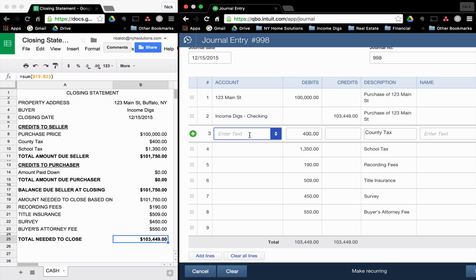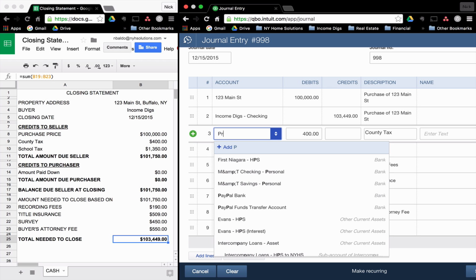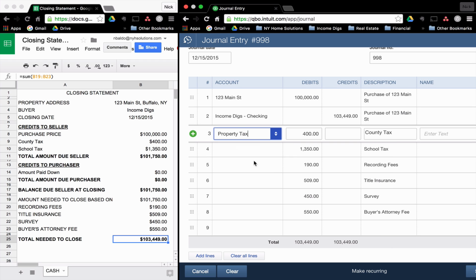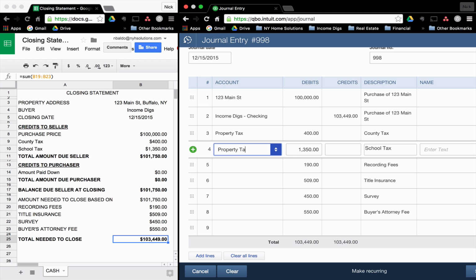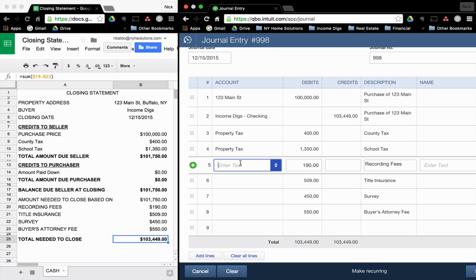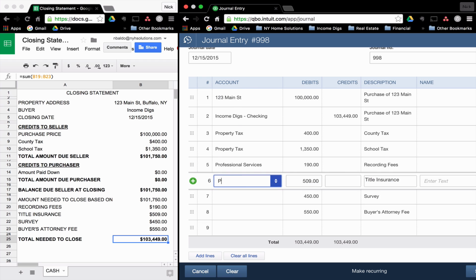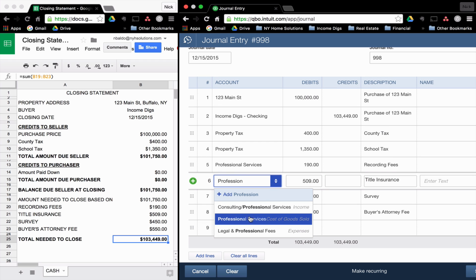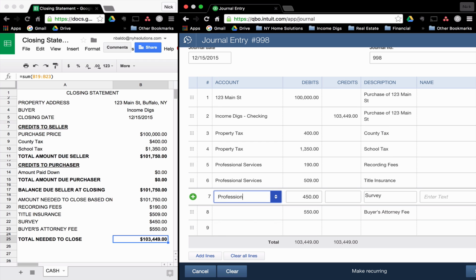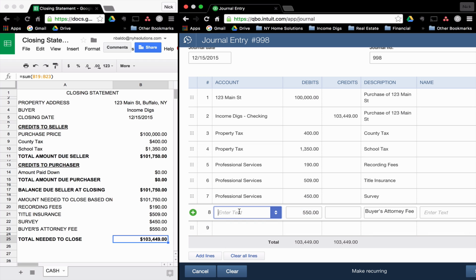I'll fill in these accounts here. These are expenses, so I have a few different accounts to track expenses. I have one for property tax. I recommend you do as well. Okay, recording fees, I call these professional services. I like to differentiate these a bit from my legal fees. So I have two categories. I have professional services and then I have legal. Okay, so those are done.